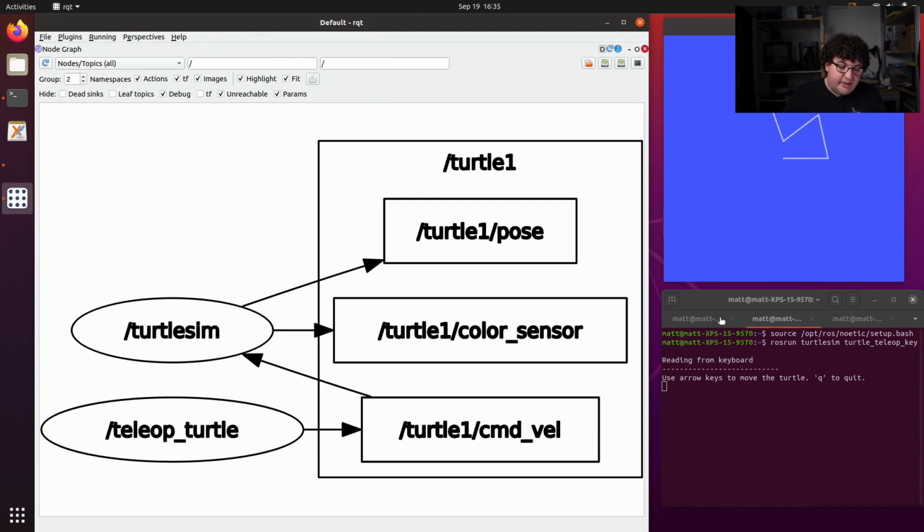Now in the Graph plugin, ovals are nodes. So these are both nodes that are running in our system. Hopefully that's not a surprise because these are both the nodes that we started up in the other two terminals. Rectangles with arrows connected to them are topics. So we have three topics in our system right now. Turtle1/pose, Turtle1/color_sensor, and Turtle1/cmd_vel. And then rectangles that encapsulate other nodes or topics tell us about namespaces.